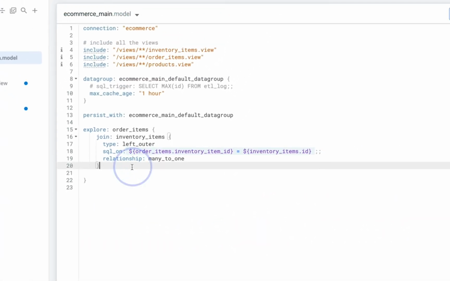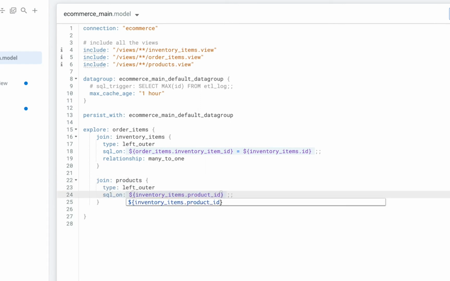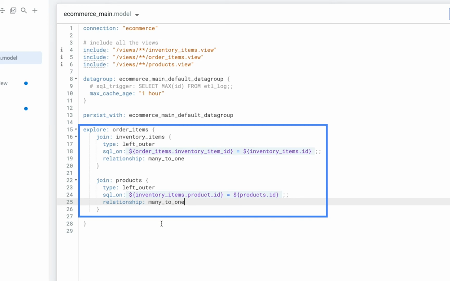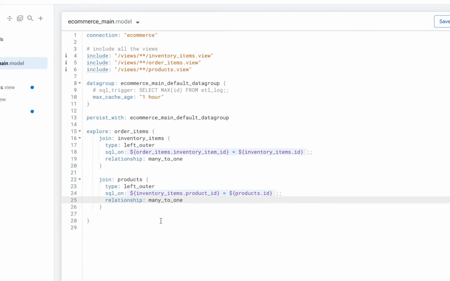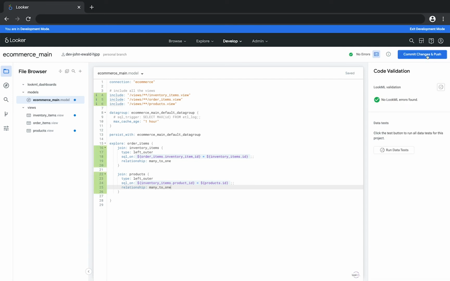Add another join for your products table. Now your new view files are joined to the order items explorer. Next, save and validate so you can test and make sure everything is working properly. Click the explore tab and find your explorer.